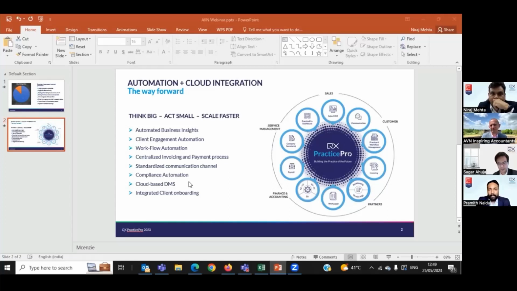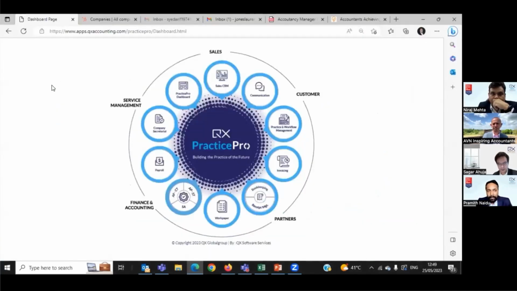Now, of course, there will be a cloud-based data management system as well that will allow you to have all of your data integrated on your cloud platform. So, Neeraj, if you want to start the demo, we can take it through and give them an understanding of how this will work.